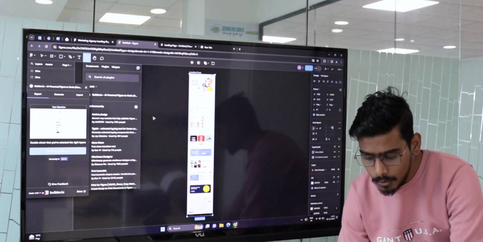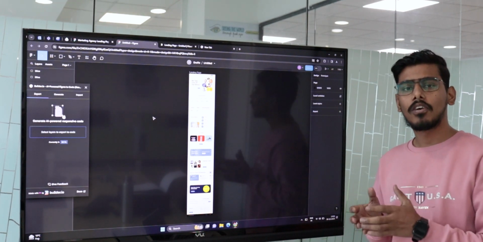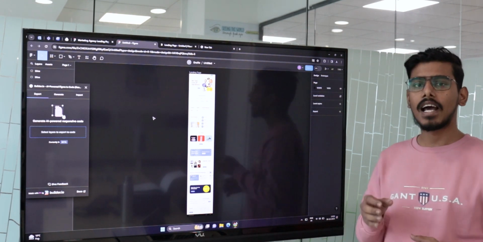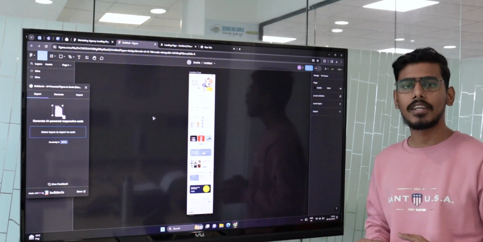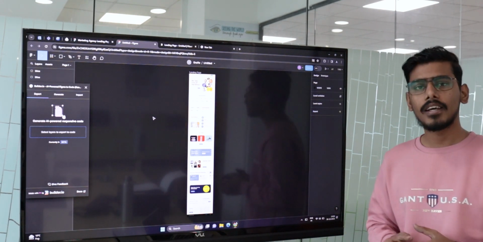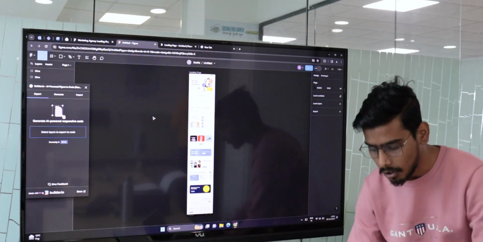After that, what we have to do is select the particular section you want the code of. For whatever sections you need the code of, you just have to pick that section and use the AI to generate the code. I'll be choosing the whole landing page to generate the code of.